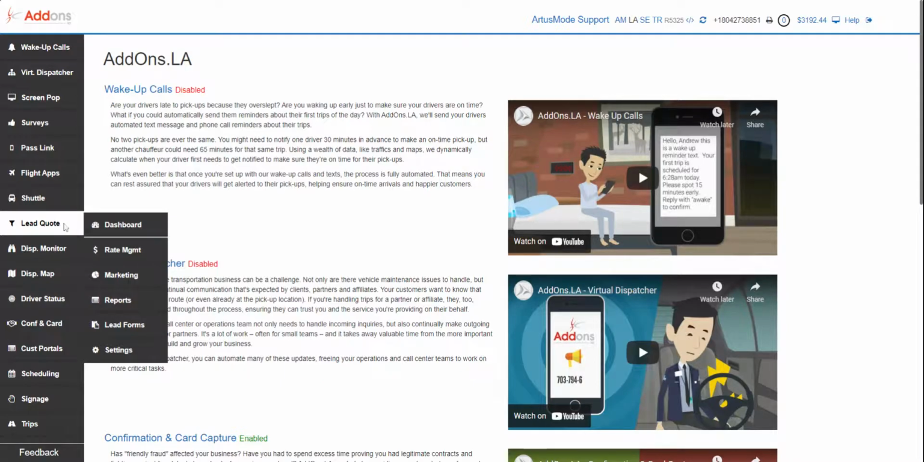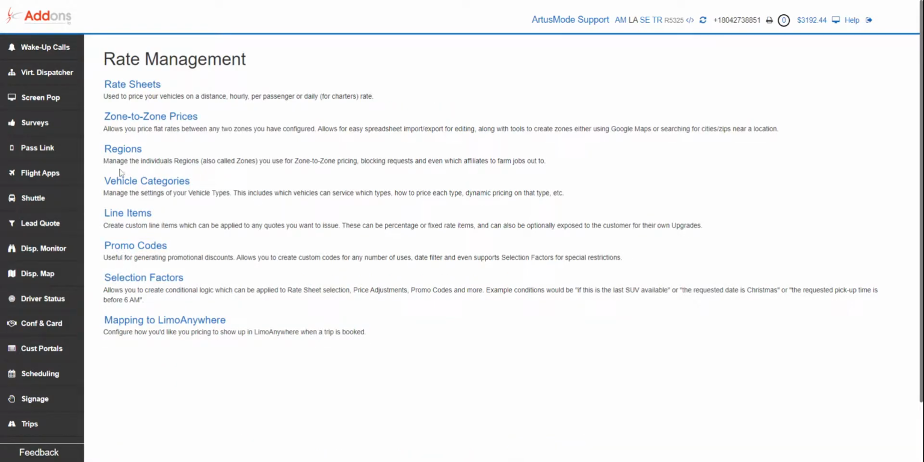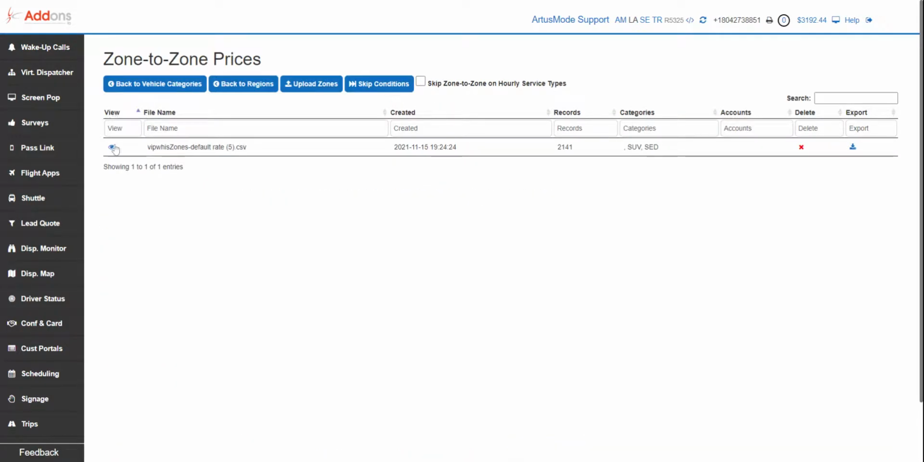So let's start out. We're going to do the second route, building it into your zone-to-zone pricing and your rate sheets. We're going to go into Lead Quote. We're going to go to rate management, and then to zone-to-zone prices. If you have zone-to-zone prices, they're going to be displayed right here. You're going to want to export this file.